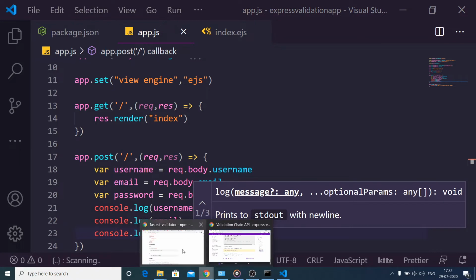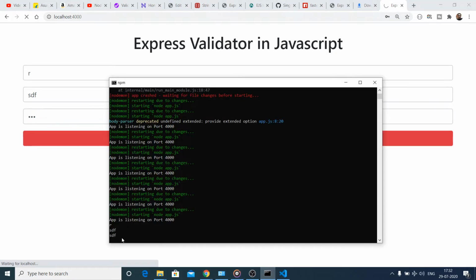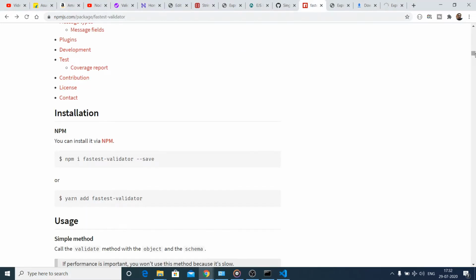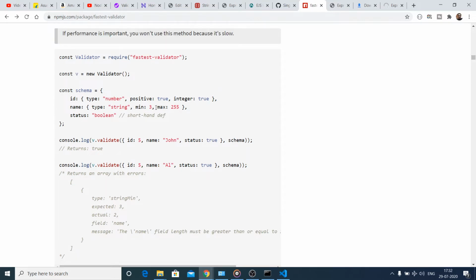So now if I go back to the application and submit these details, let me type anything here, click on submit, and now if I open the console you will see all these details printed out on the console. Now what we want is that we need to validate these details before submitting. So we will use this library which is fastest validator.